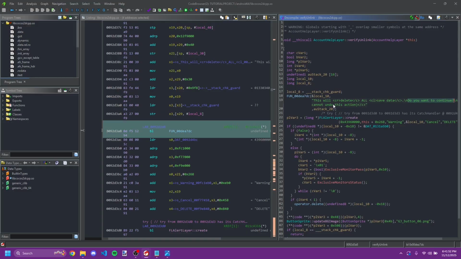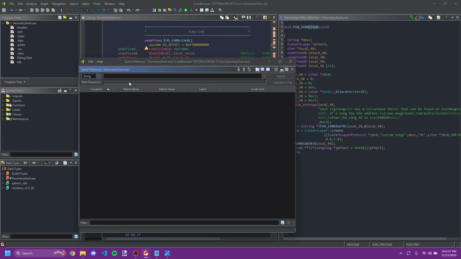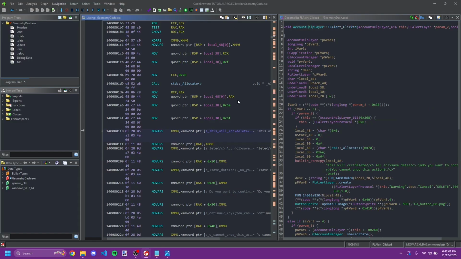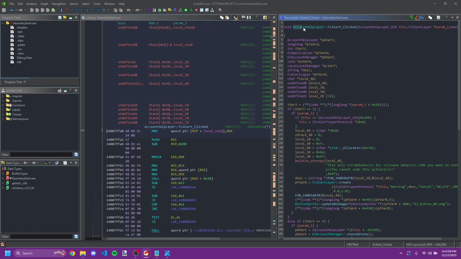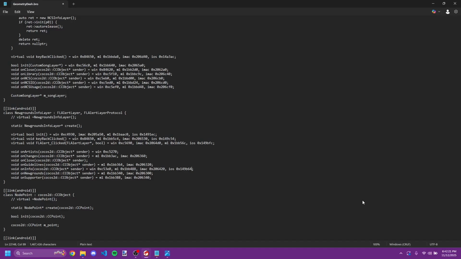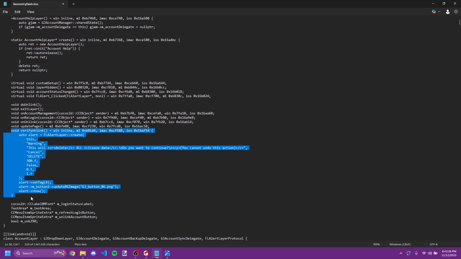And so when we go to the Windows binary and type the same string, you'll see that the inside of the function is actually in a different function, AccountHelpLayer FLAlert clicked. So since this isn't macOS, our best bet here is to just recreate the function, which I have already done here.